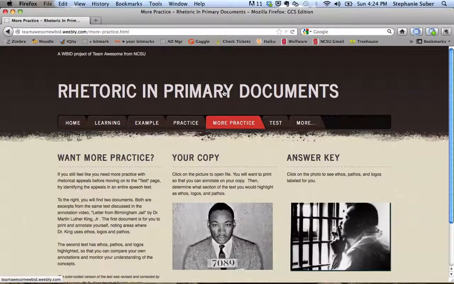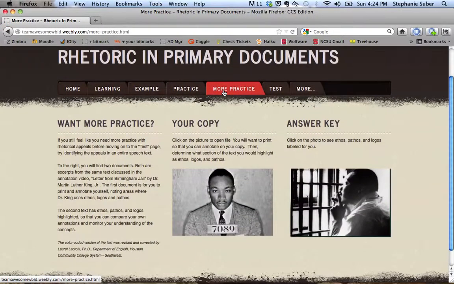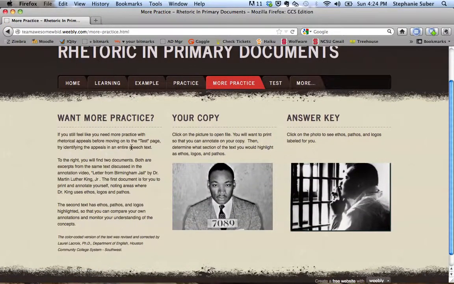If that's still not enough for you, you can just move right on to the More Practice tab. This is a different kind of practice. What this page does for you is it allows you to download an entire speech text, and you can print that off on your computer and mark it up and find all the examples of ethos, pathos, and logos in the whole text.